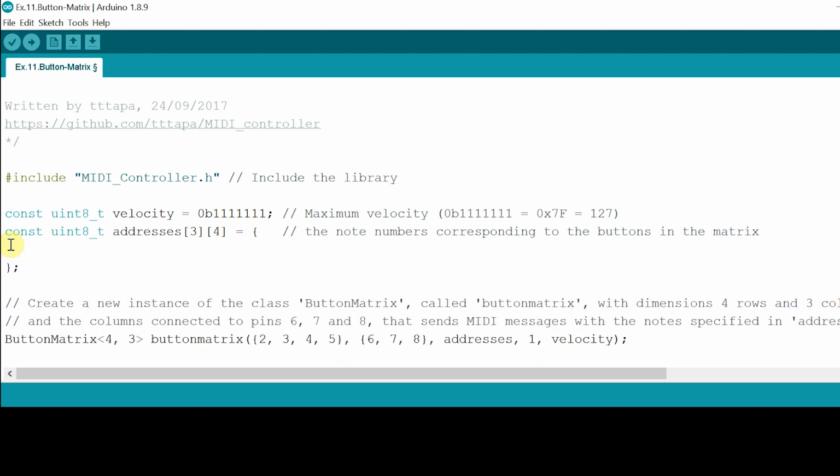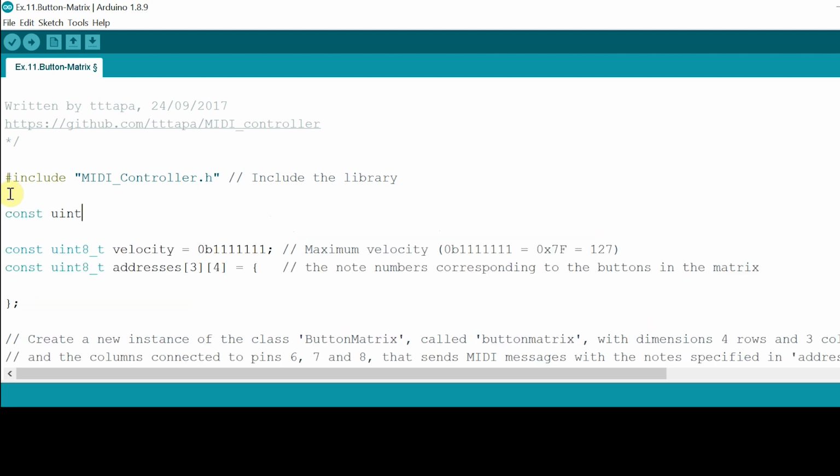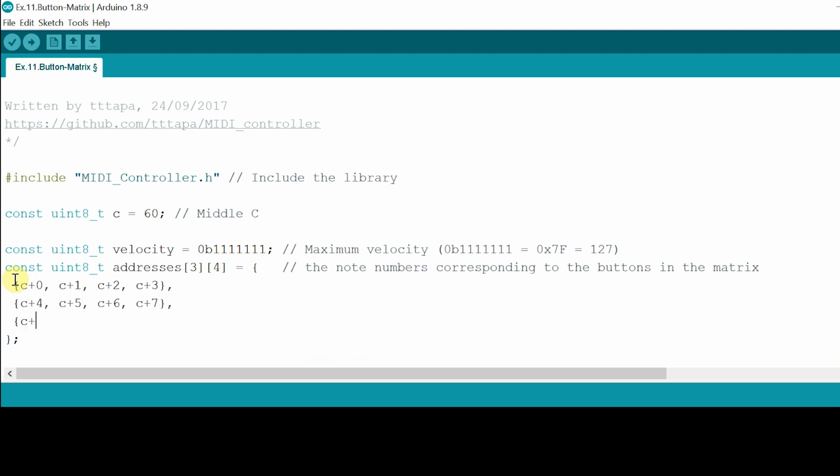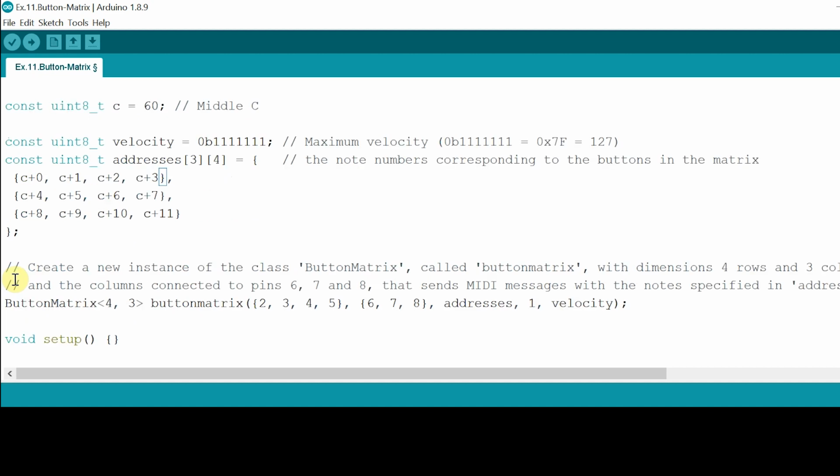This will allow me to both create an array with the same dimensions as my button matrix and with the MIDI note numbers that I would like. But first, I'm going to add a line of code that will allow me to easily change the first MIDI note on my button matrix. This is MIDI note number 60, also known as middle C. Going back down to my array, for each note, I'm going to have the variable C plus a number. This first note, C plus zero, is just C. And from there, I will increment it. As you can see, the MIDI note numbers for my buttons increase from left to right.